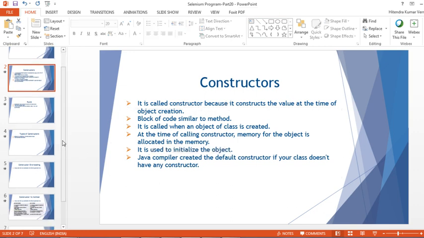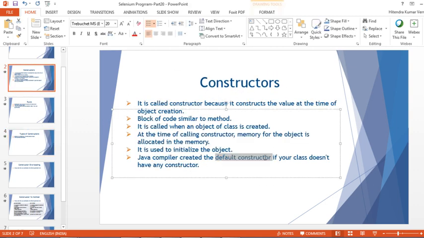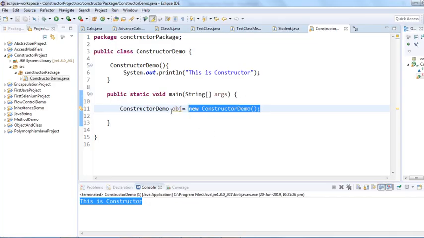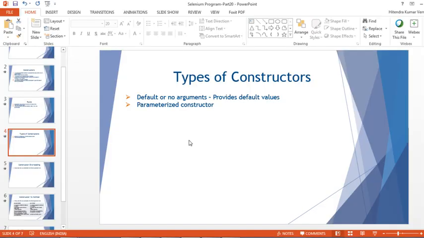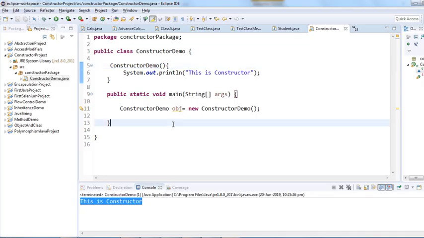Now let's talk about types of constructors. There we'll discuss what a default constructor is. Anyways, this is a default constructor only because it doesn't have any parameter. So there are two types of constructors. One is the default constructor and another one is the parameterized constructor. So let's first look at the default constructor.